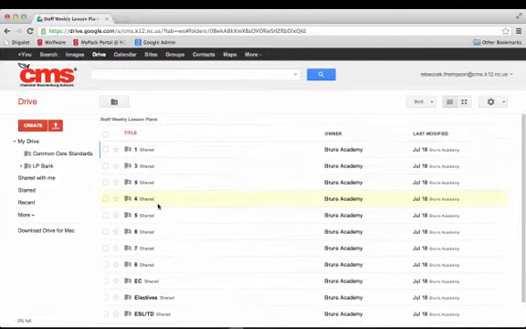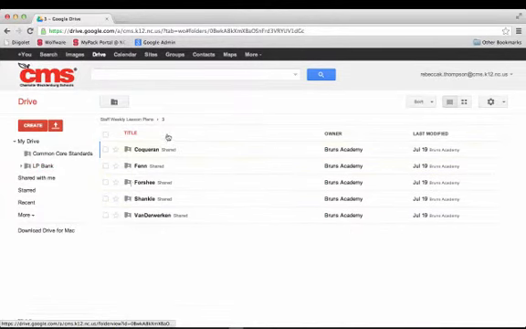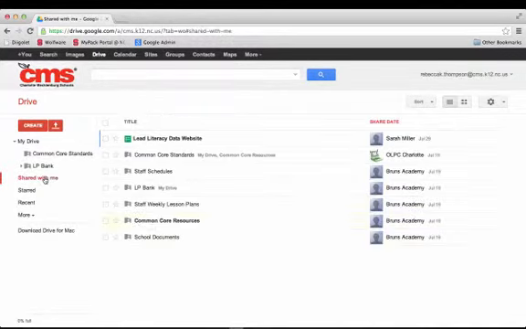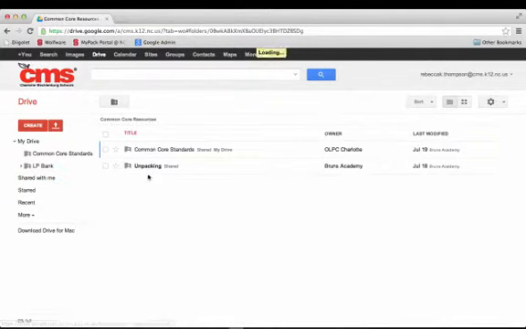Lesson plan bank. You'll find your appropriate grade level. You'll go ahead, click on it. She will put her lessons in this area. She will upload them. Common Core resources. Here's a quick access to the standards and to the unpacking.